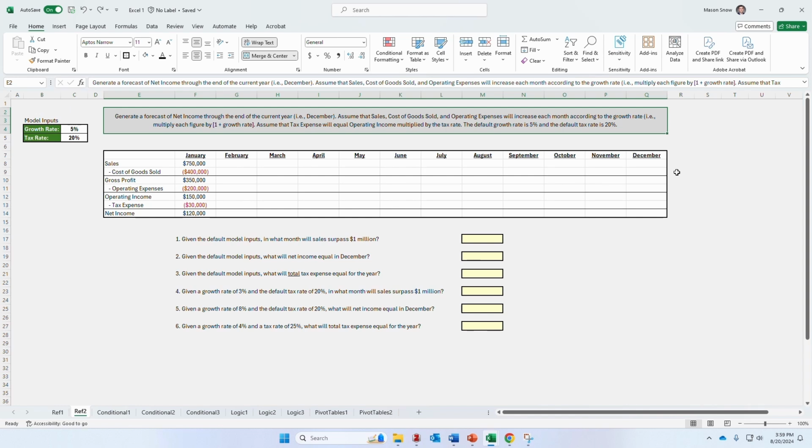But we want this forecast to be flexible to different assumptions about both a growth rate as well as the tax rate. Who knows what the future brings? So we want to look at different scenarios that are described in these questions below. So let's suppose we've got some basic financial statement data for the month of January, sales through net income, and up here we have some inputs for our forecasting model.